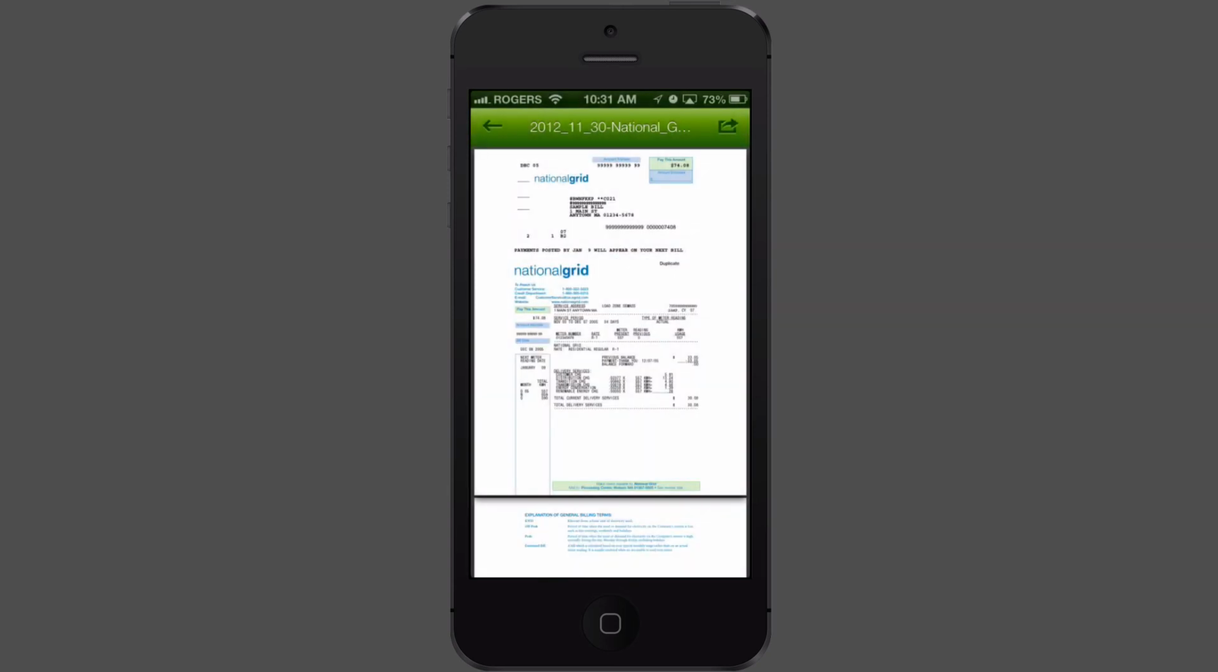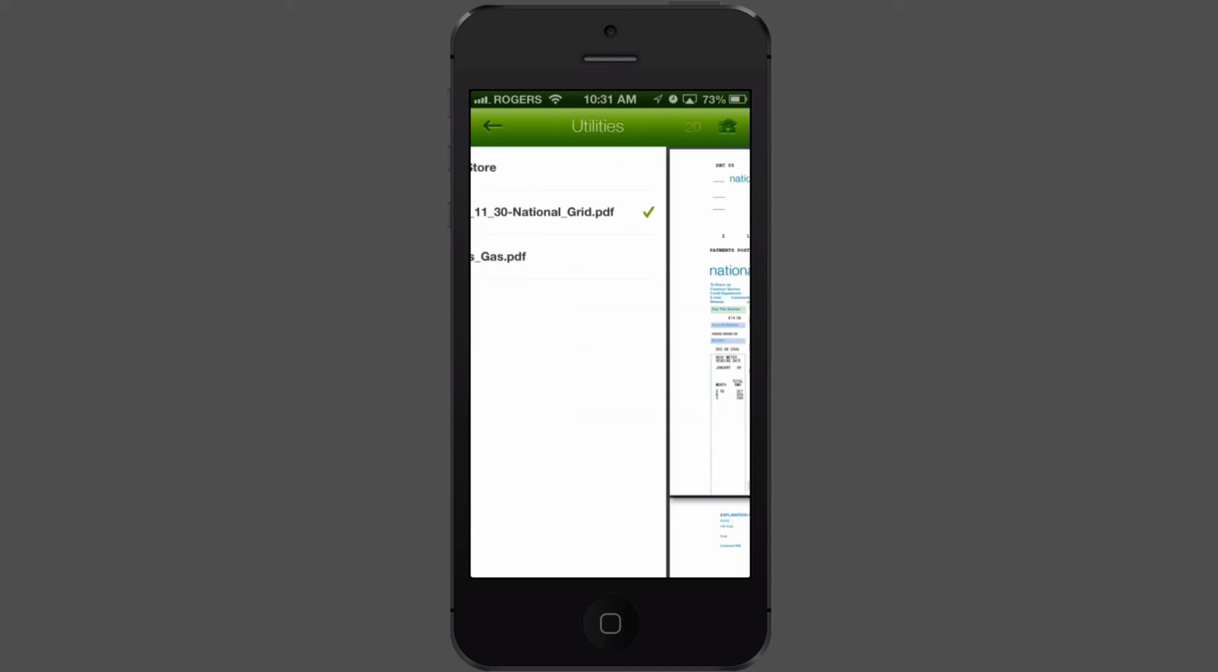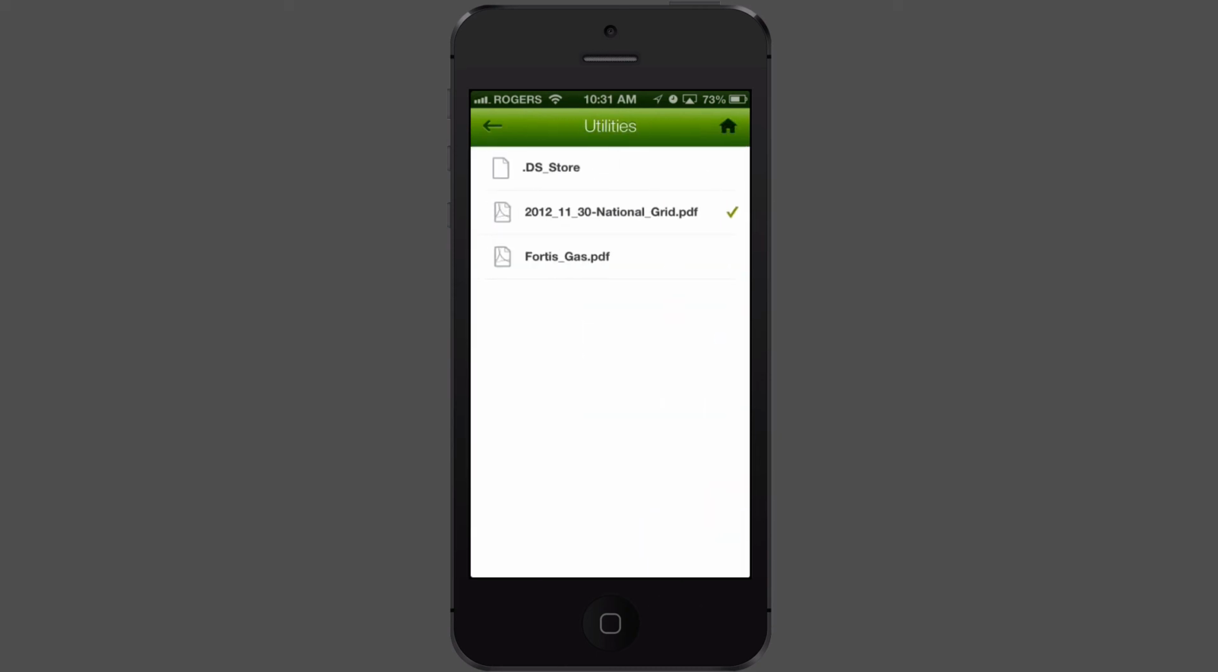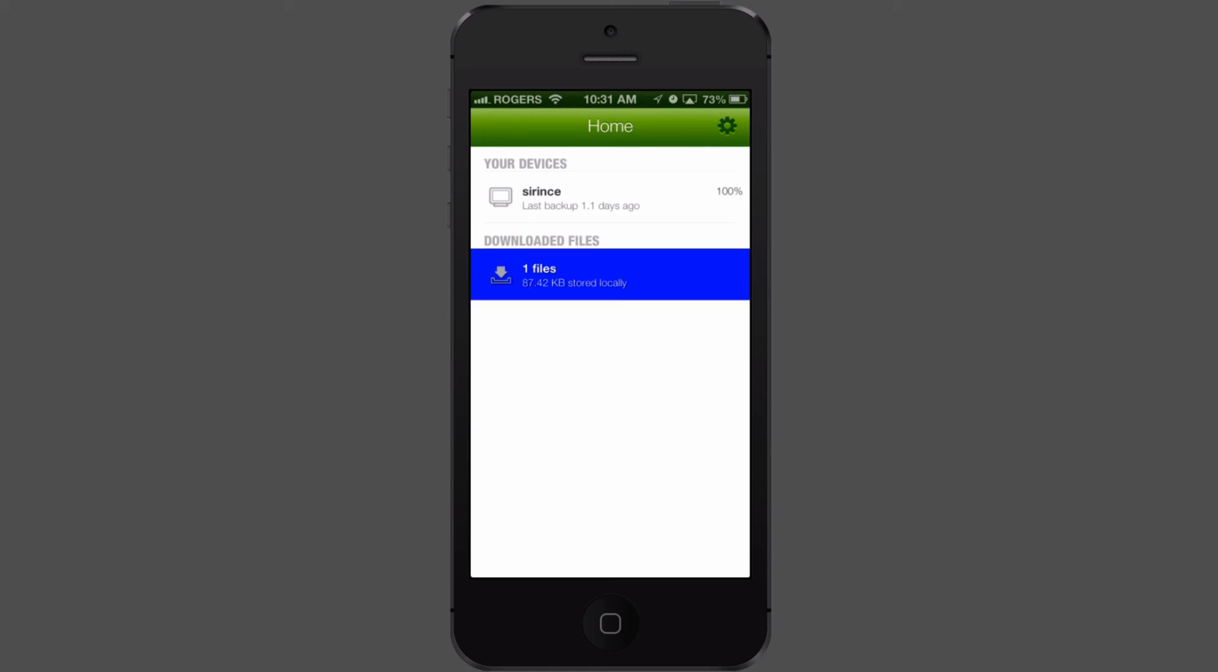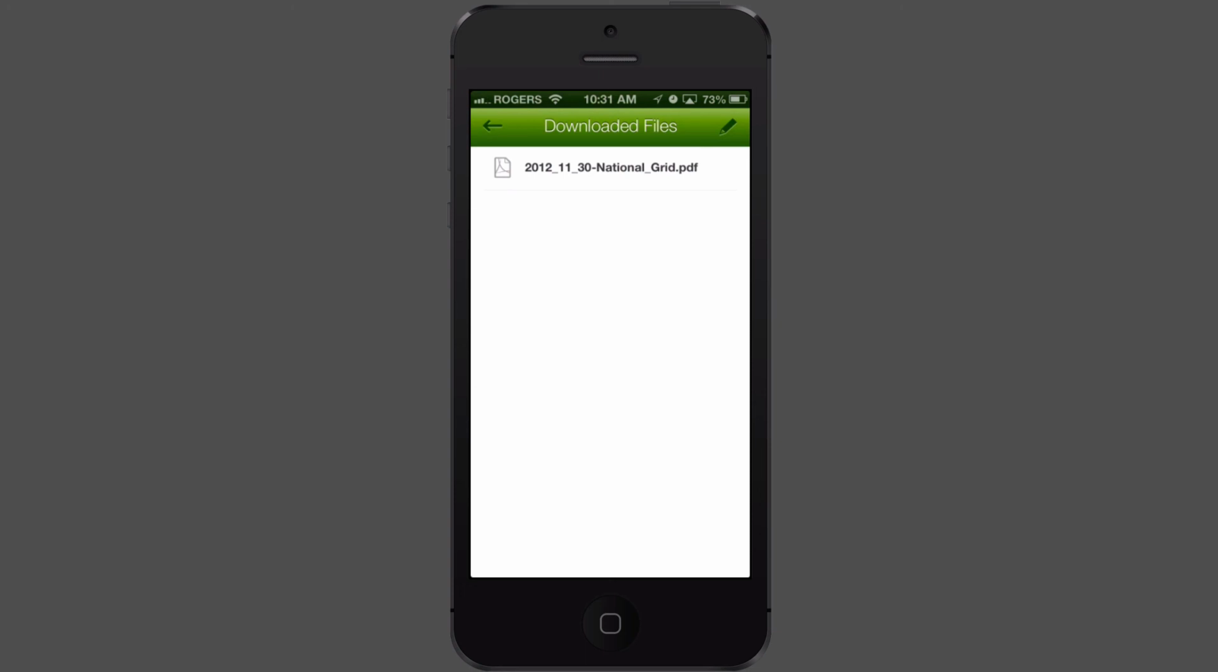Now when I'm done with the file, or I want to get access to it later, what I can do is hit the back button to get back to my list, and then hit this home button up in the top right. And now you can see here I've got this section down at the bottom with downloaded files. So when I tap on that, it will show me a list of all of the files that I've downloaded from CrashPlan to my device. And if I want to delete them to save space or just get rid of them for whatever reason, I can either hit the pencil and delete a bunch of them at once, or if I just want to delete one of them, like everywhere else in iOS, you just swipe and hit delete. And that's how you access files on CrashPlan on your mobile device.